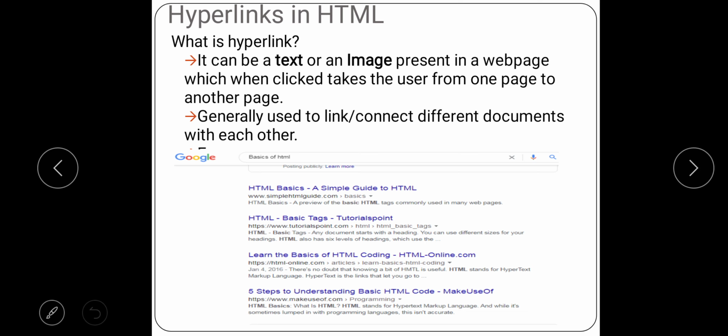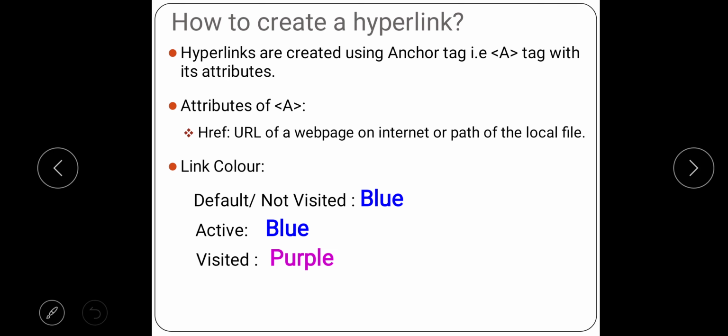So how to create a hyperlink? See students, for creating a hyperlink, we need to use the anchor tag. Anchor tag, that is the A tag, right? And its very important attribute, that is href. This href attribute will take the URL or the file name to be called when the link is clicked, right?